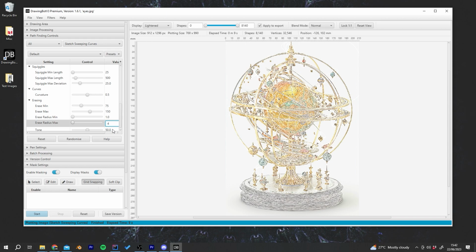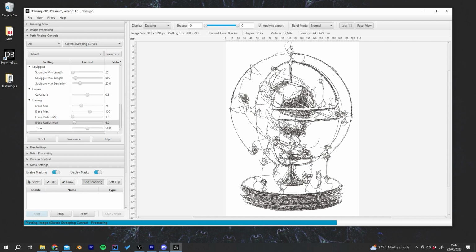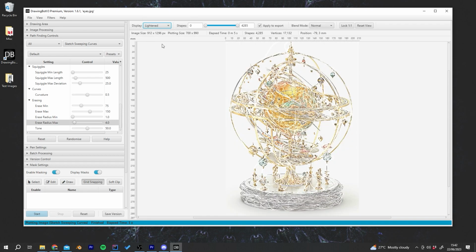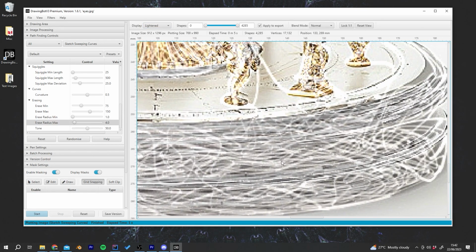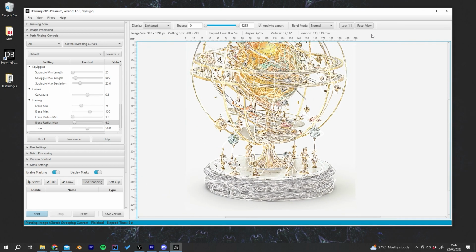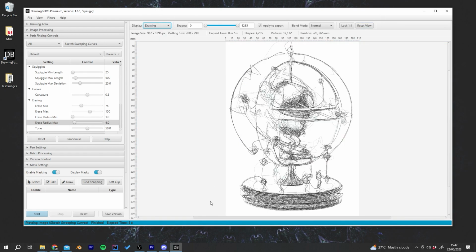So if we put it to 4, we can see the lines are already more spread out. If we go to the lightened, you can see in some areas it's using thicker lines to represent the erased part of the image. So this is again to control the overlap and to control the style, because you basically are spreading out the curves a bit more.